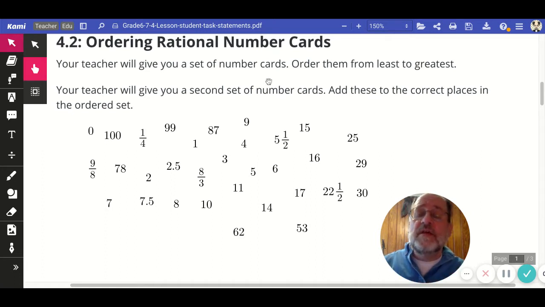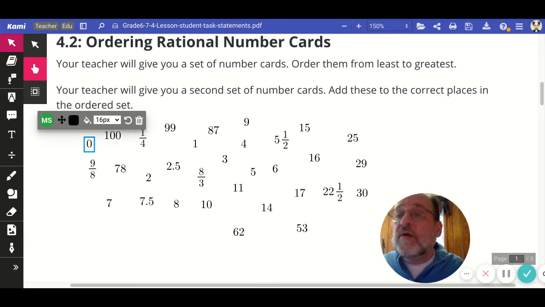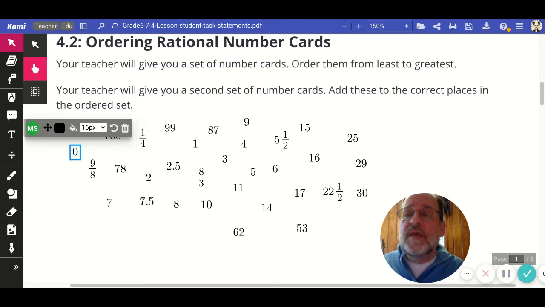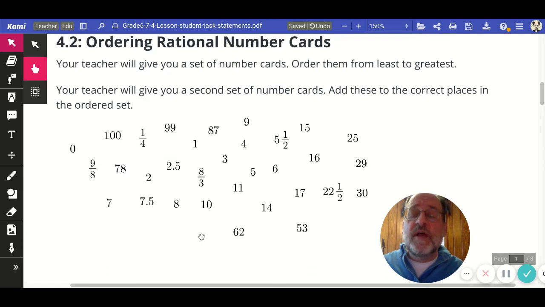Now, keep in mind that when you're doing this in Kami, what you can do is just click on a number and then move that little set that looks like a cross made of 4 arrows around. What I'd like you to do is start off with that 0 and put it over on the left, and then you need to organize all the other numbers so they're going from least to greatest. So almost like you're doing a number line, you're going from left to right here to make these work. Now I'm going to give you some time to do this, and I'm going to pause the video. I'm going to order these, and then I'm going to add some more numbers.